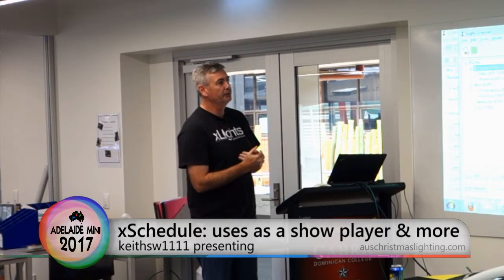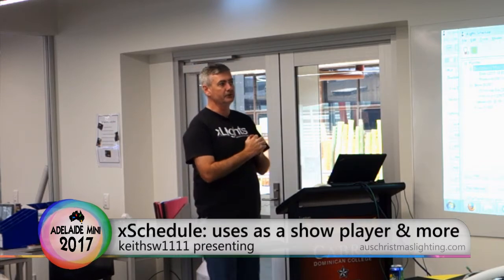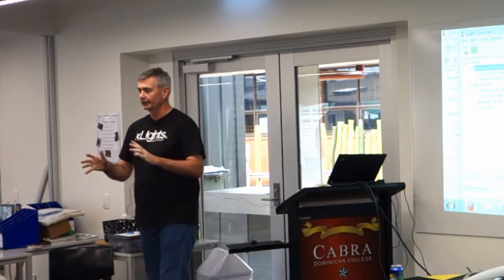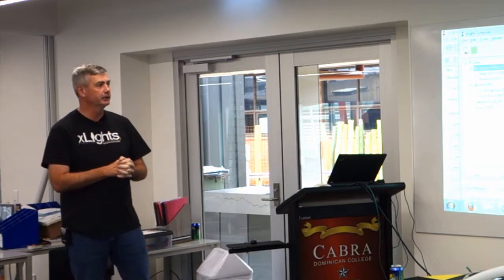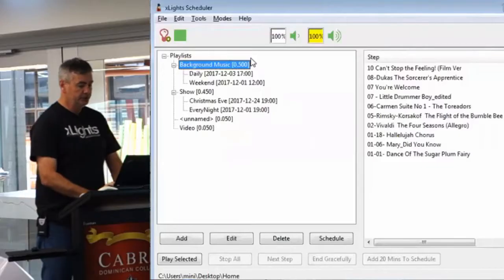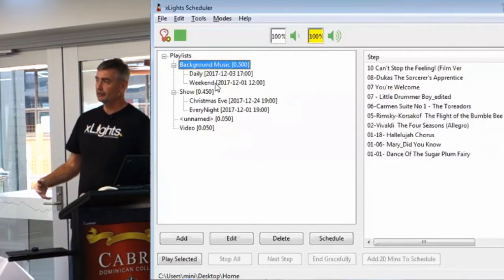Okay, so by default, the scheduler is in the simple mode, right? It's designed to let you go in there and very quickly and easily get a schedule up and running. It basically works off the concept of you have a playlist, and a playlist is then scheduled. And you can have multiple schedules for the playlist.